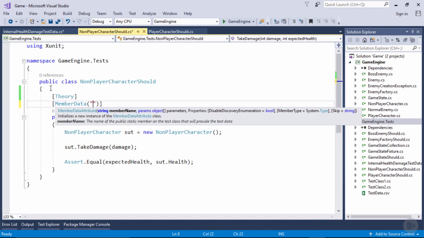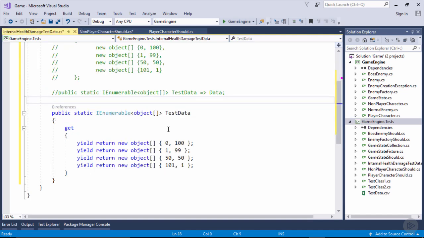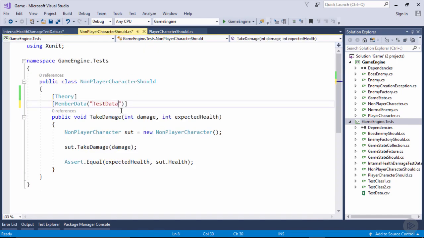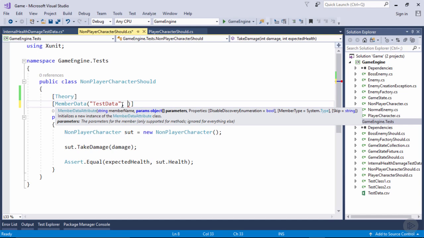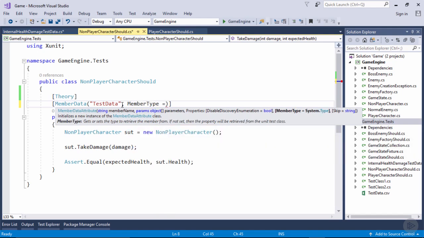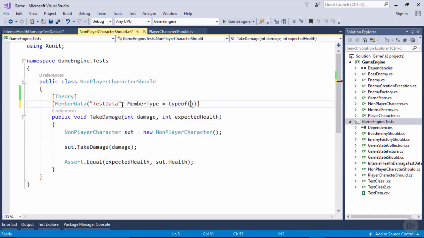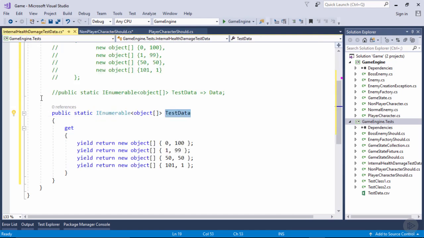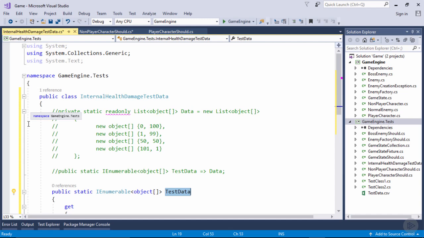So we'll specify this as a string, and if we come back to our test data class here, we're going to copy this and paste it into this string. We also need to specify the type where this member name exists. We can do this specifying the member type property here. And in this example, we're going to specify type of our internal health damage test data class that we just created. So let's specify that. So now we've wired up this data-driven test to look for the test data member in the internal health damage test data class.